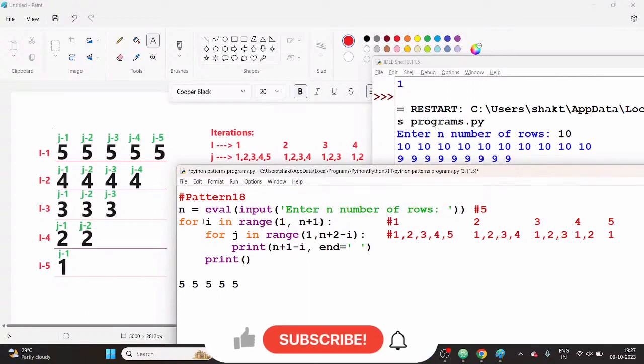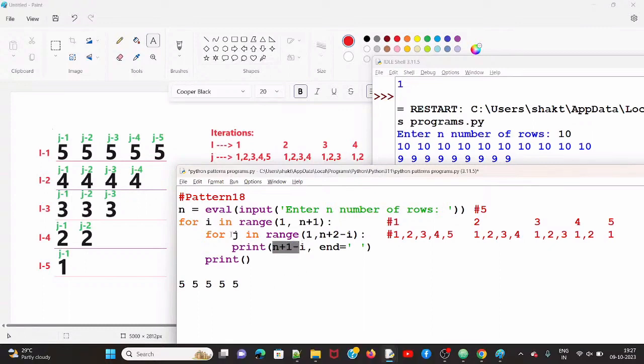So the first i means the first row, and j iterates 5 times. Each time, what is displaying? This is displaying each time. Once all j iterations are over, that is 5 times, we go to a new line, which means a new i value. Second, i2. When i is 2, how many times does j iterate? 4 times, when i value is 2.